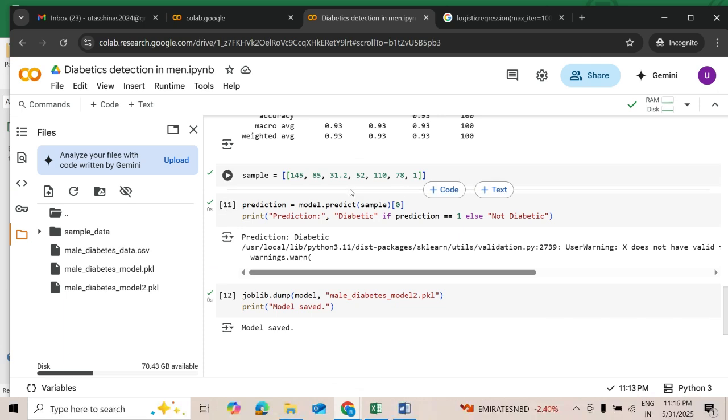Now I am going to use a print statement which looks like a ternary operator. So print prediction, then diabetic if prediction equals 1. What value do you get in the prediction? As I told you, logistic regression always gives two values, 0 or 1. If it gives 1, print diabetic, else if it is 0, print not diabetic. Here the prediction is diabetic, because the value we get in prediction is 1. He is diabetic. If it is 0, it will say not diabetic.